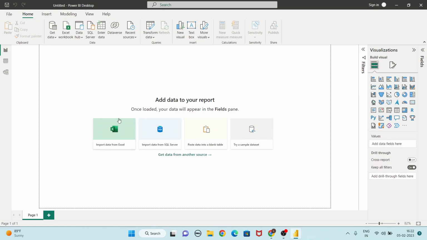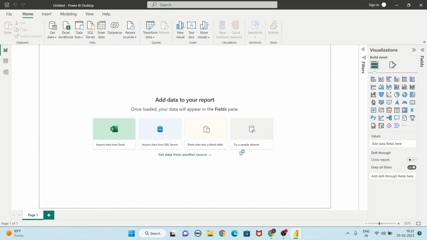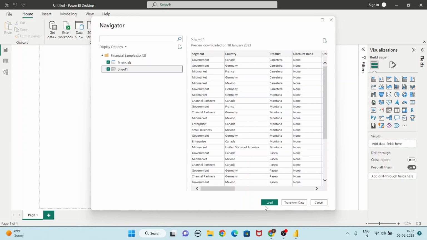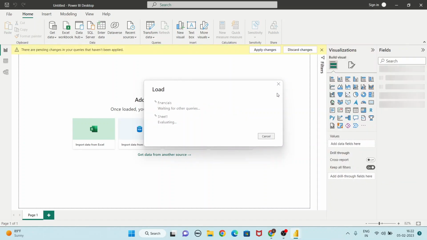We will discuss the gauge chart. I just click on this trial sample dataset and download it. Okay, load the sample data. Click on it, and after that I just load this data. Click here and load. Okay, after the data is loaded, we will continue with the visualization charts.